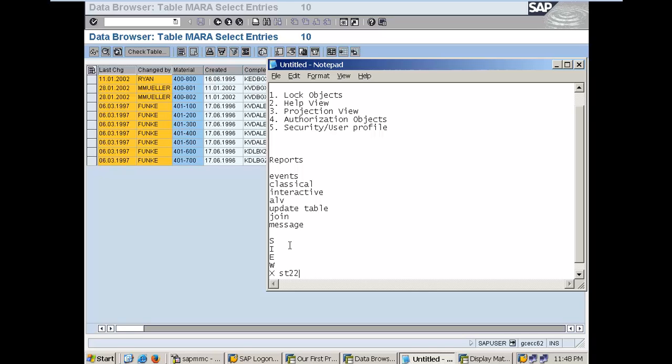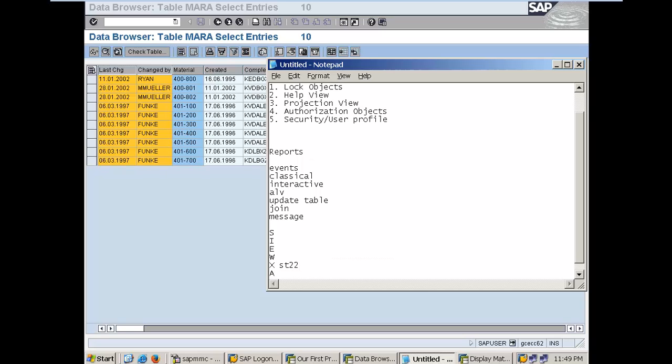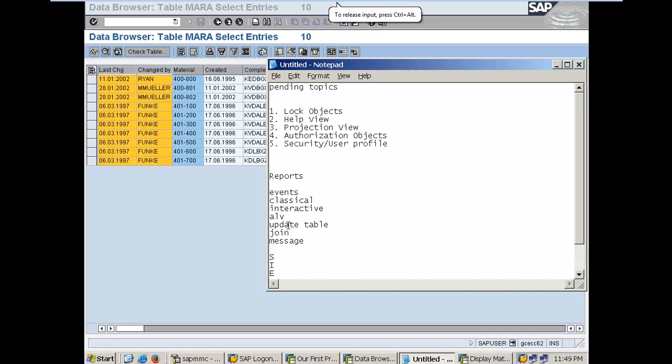So these are the, and then we have another message called abandon. So you can just cancel some operation there. So basically these kinds of messages in SAP. So we will be using it in our report now.